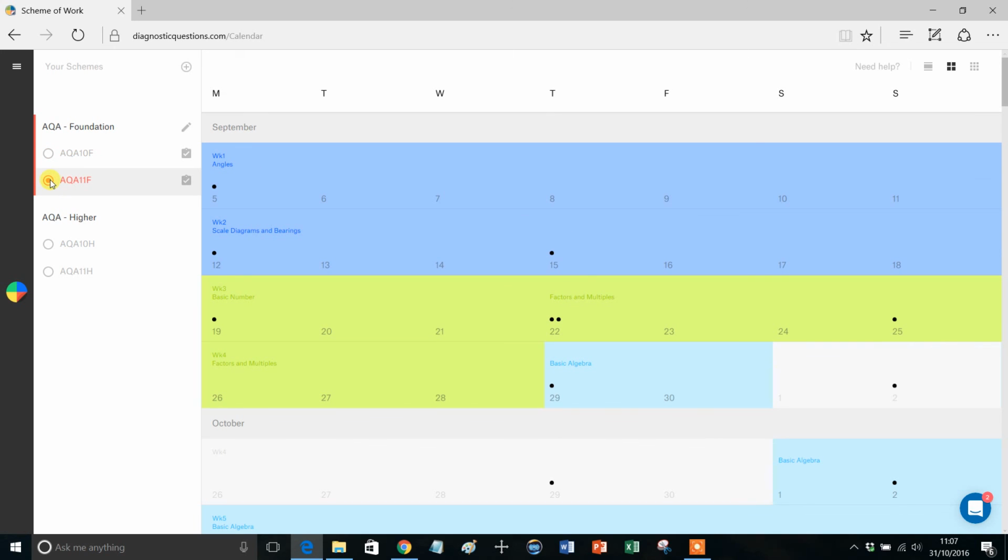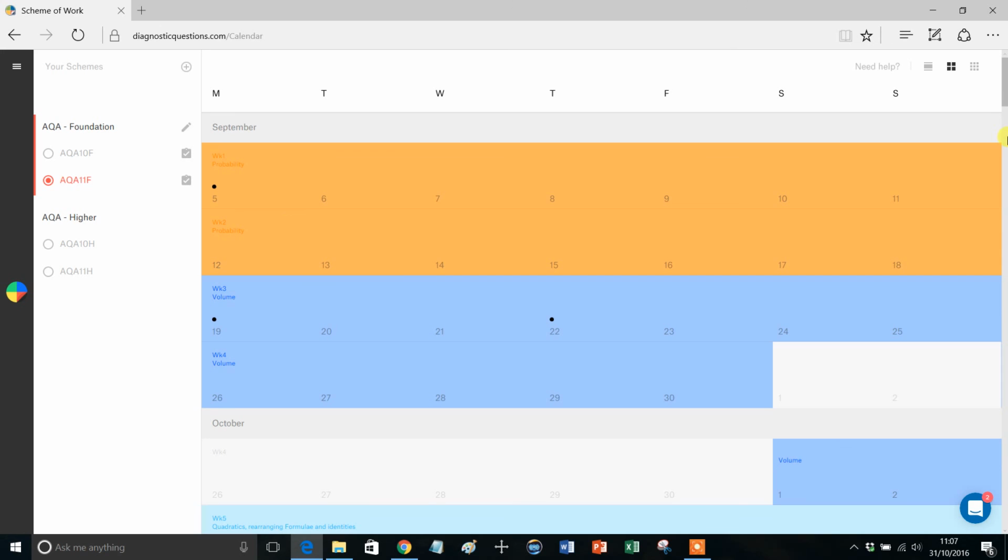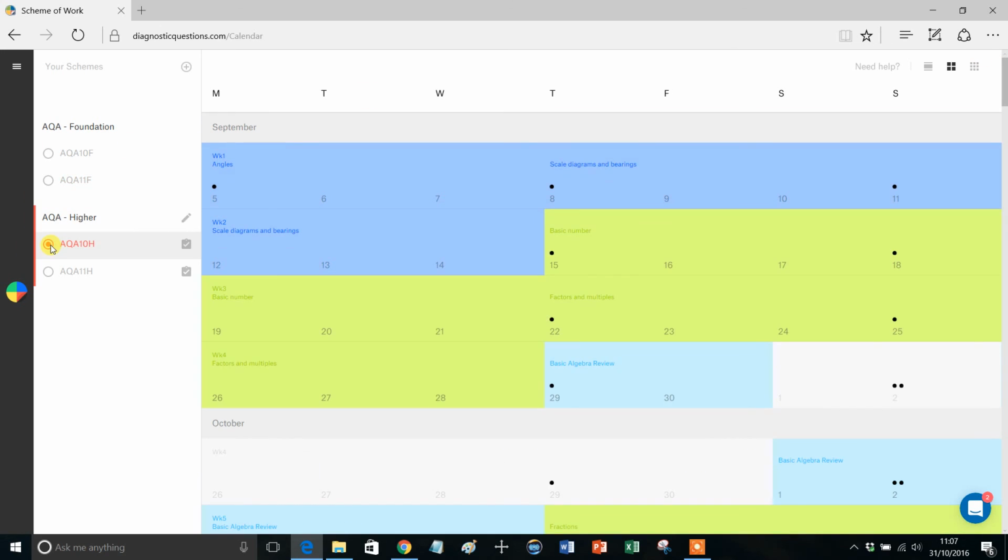To change between modules, if you want to have a look at the year 11 one, just click on it and it will be selected and so on. And if you want to look at higher, then it'll be no surprise you'll do that.